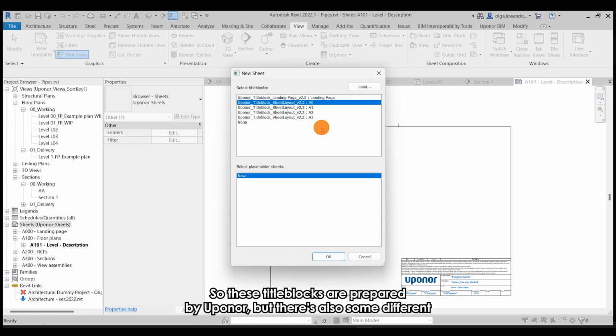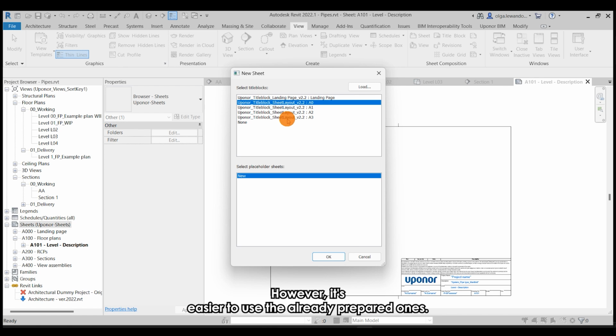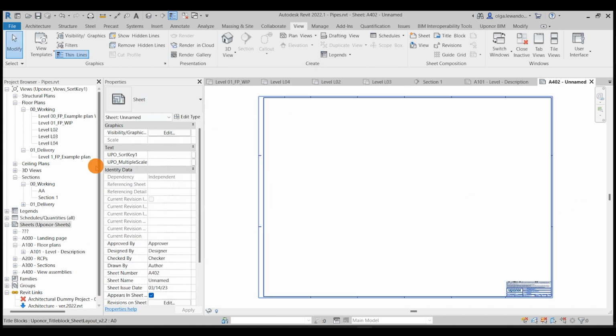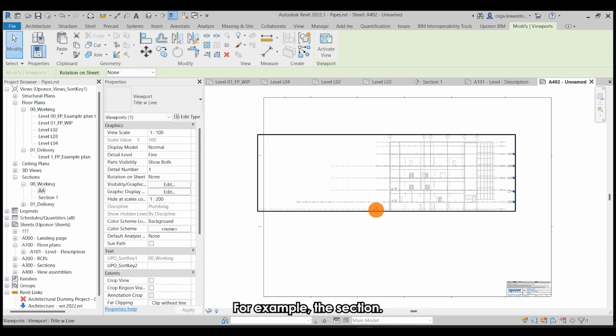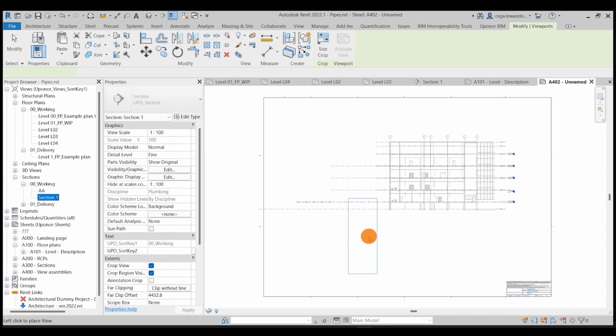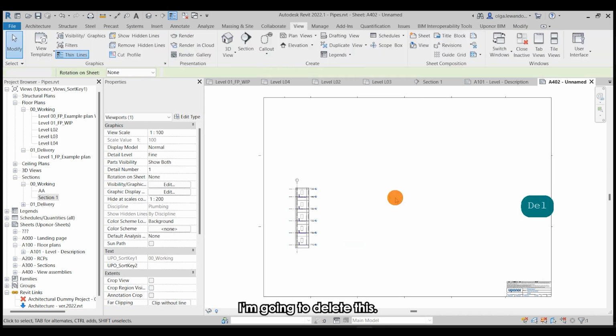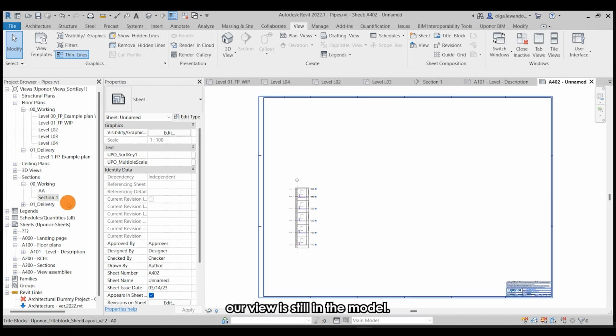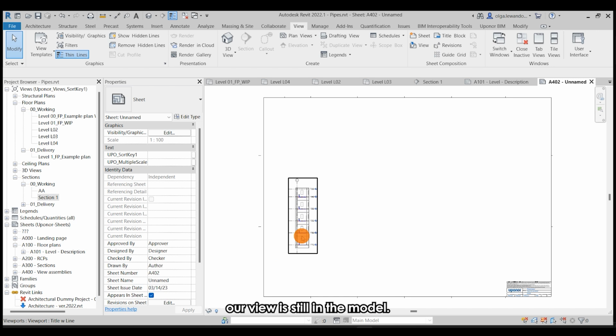So these title blocks are prepared by Uponor, but there's also some different title blocks prepared by Autodesk, or you can create your own. However, it's easier to use the already prepared ones. Let's pick the biggest one. And again, we can drop some views here. For example, the section. Delete this. As you can see, when I delete this, it only deletes the viewport. Our view is still in the model.